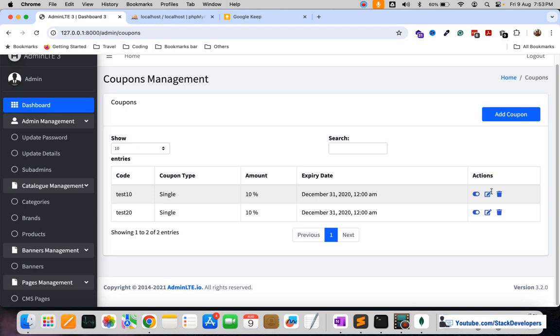And in the next part we are going to work on the add, edit and delete coupon functionality, and after that we are going to apply these coupons at the front end as well. So please stay tuned for the next part.